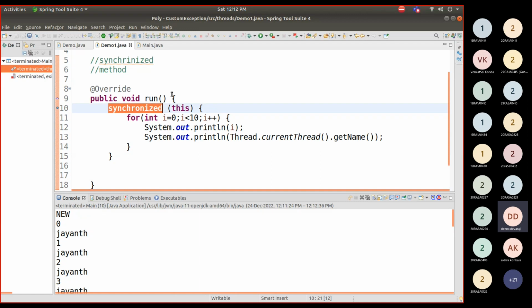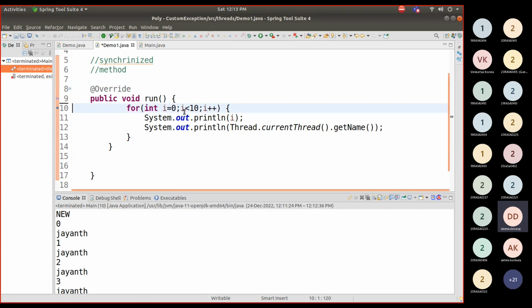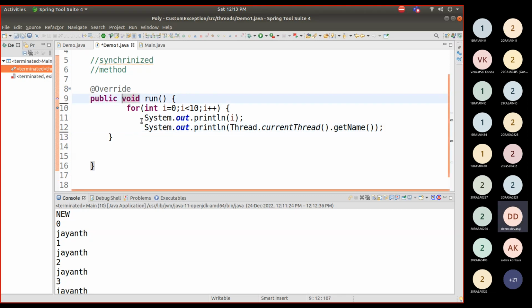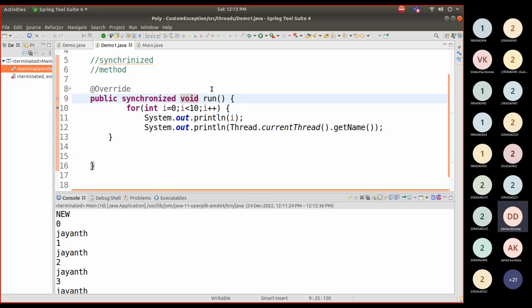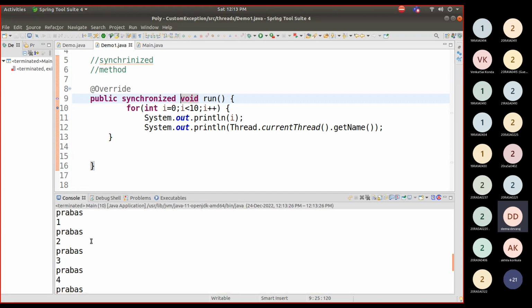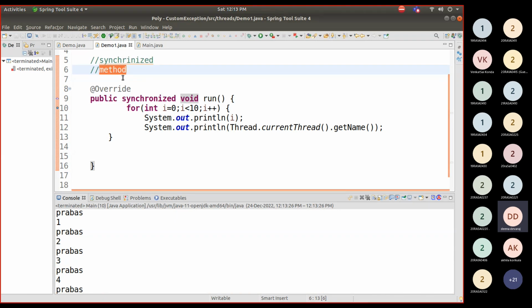So this is called a synchronized block. You can make it like this, or it's an option to make the run method itself synchronized. If you don't want to do it like this, you can make this method synchronized, using the keyword synchronized. Now this entire run method is synchronized in nature. Even if you run it now, you will get the same output: Jayant first and then Prabhas. Are you able to understand what a synchronized block and a synchronized method are? Did you understand this?